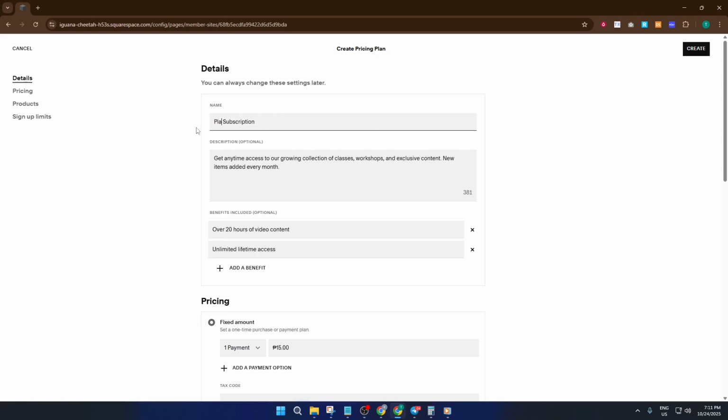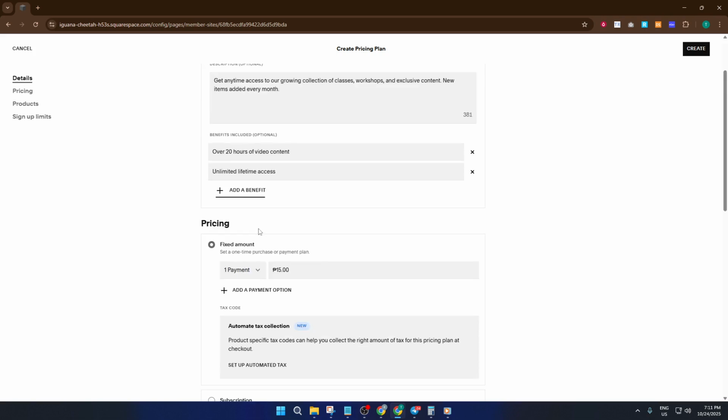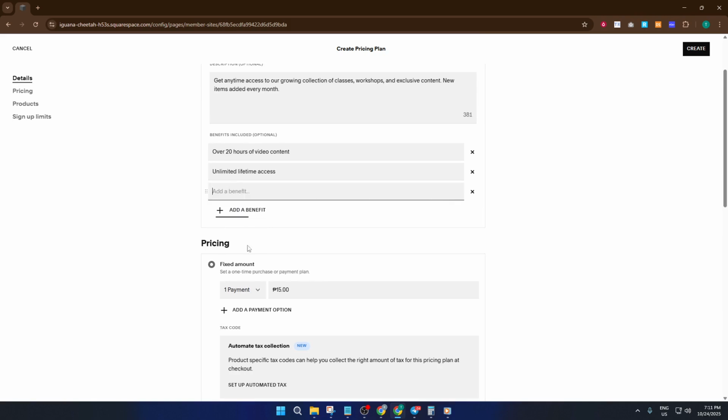Now, you can add benefits to your plan. For example, you could mention over 20 hours of video content and unlimited lifetime access. This is your chance to showcase what makes your member site special. Benefits are more than just features. They're promises that tell viewers how your membership will improve their experience.